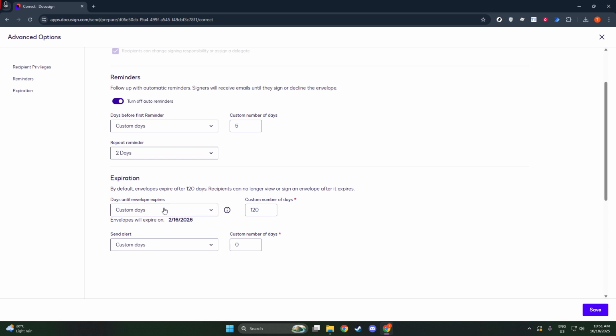This determines how often additional reminders are sent following the first one. It's a handy way to make sure your document keeps coming back to the top of their inbox, keeping the signing process on their radar without overwhelming them with too many notifications.